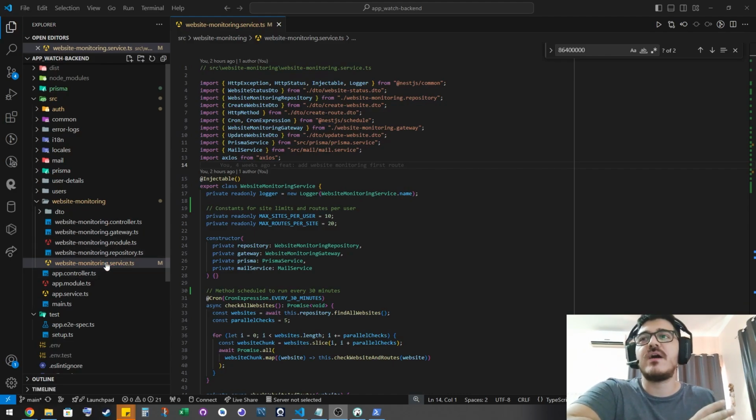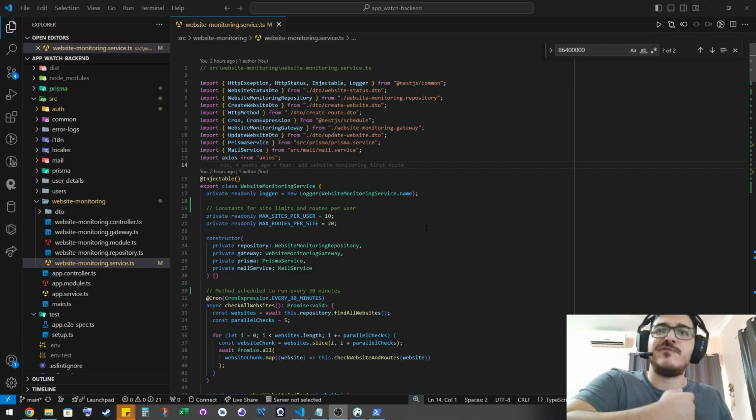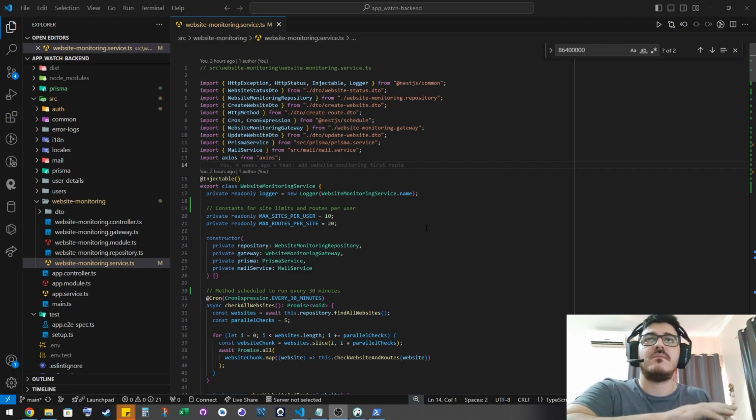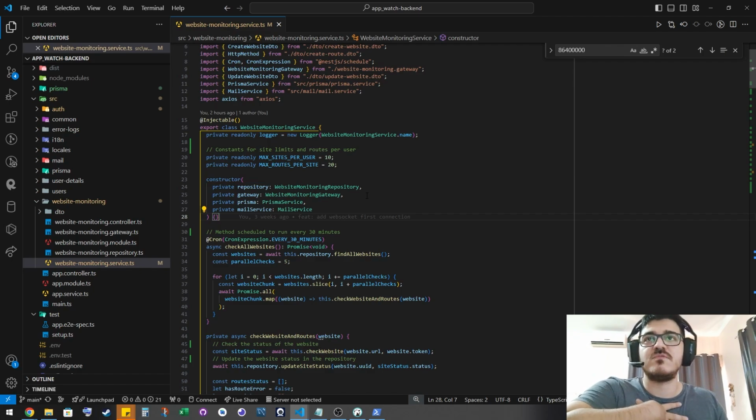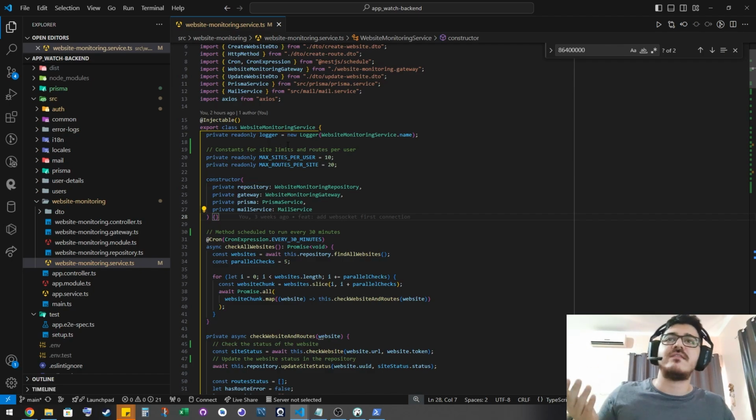This is the main file for us right now, because everything about the notification, checking websites, checking the routes, everything about the main part, the core of the website, is here. Probably I'm going to separate it afterwards into different files for different responsibilities. I should do that, but right now everything is here, and it's going to make my life easier to explain everything that is happening.